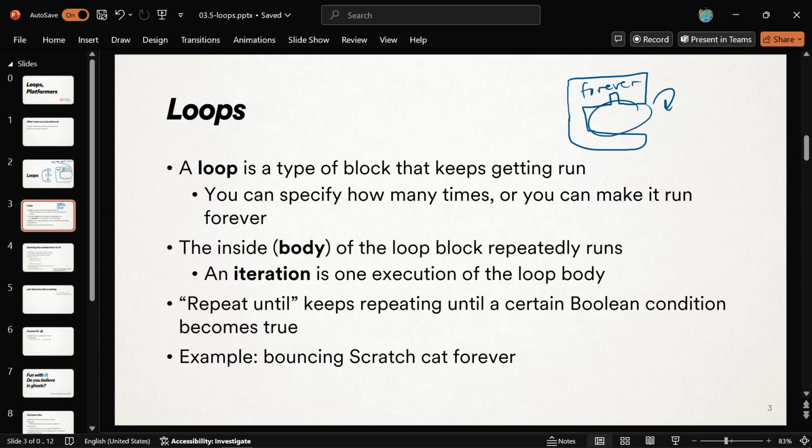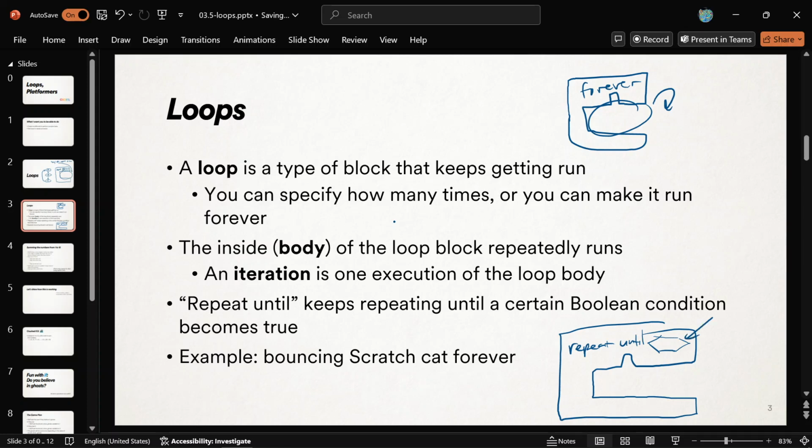So let me draw that, just so that we have them all on paper. But yeah, this is our last kind of loop. It's a repeat until, and it takes a pointy thing, so a Boolean is what it takes. A Boolean value, something that becomes true or false, right? And that's our condition, just like for our if blocks. That's our conditional, and it's going to repeat all of the body of that loop until that condition becomes true. So it starts out false, keeps running while it's false, but eventually it becomes true. Repeat until it's true.